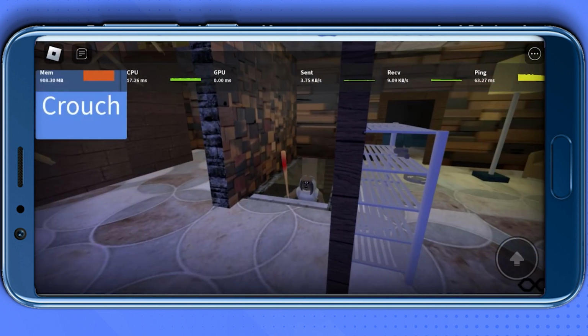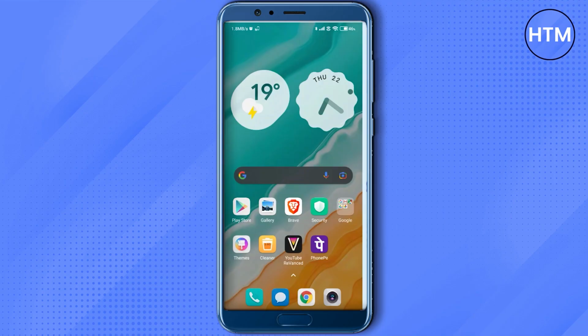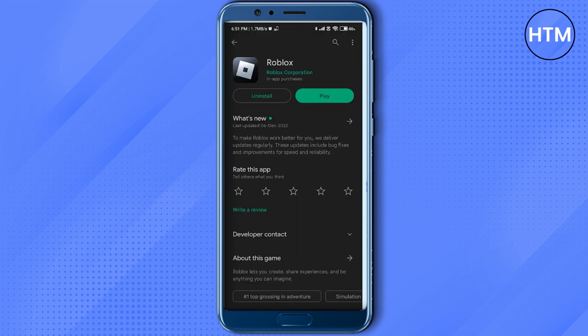If this still doesn't help you, what you can do is simply go to your home screen, then open your Play Store or App Store, whatever OS you're using. Then search for Roblox and check whether you have an update or not. If you have an update, simply update the application and the problem should be fixed. If you don't have an update, simply uninstall the application and reinstall it. By doing that, you can also check whether your issue is getting fixed or not.